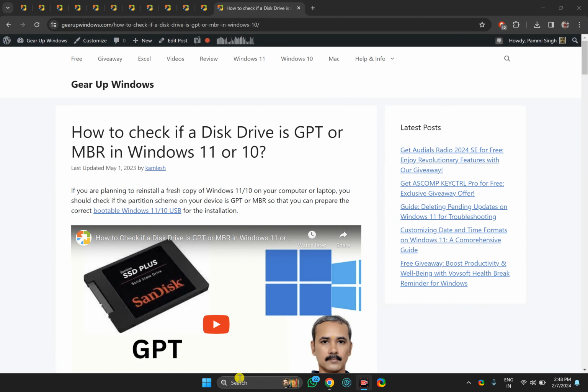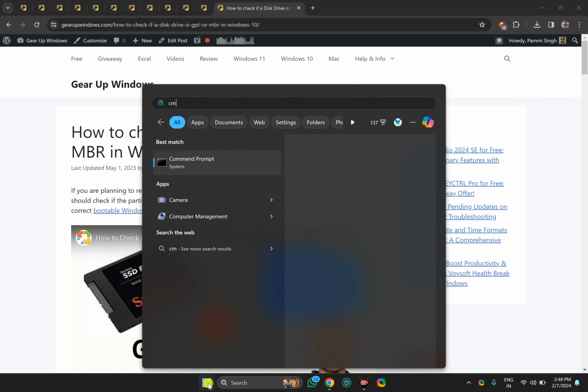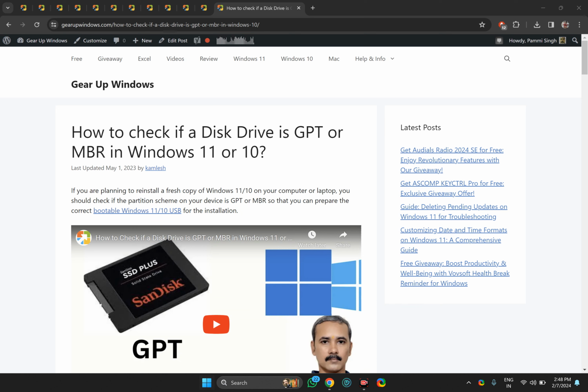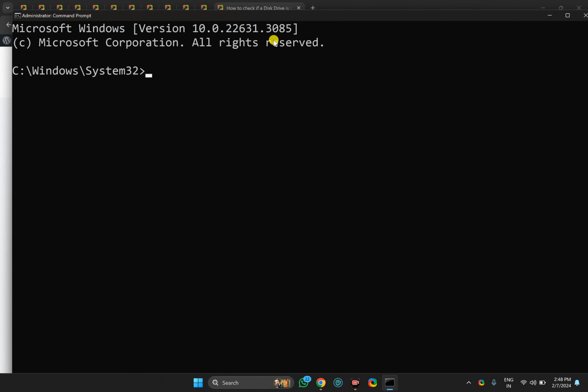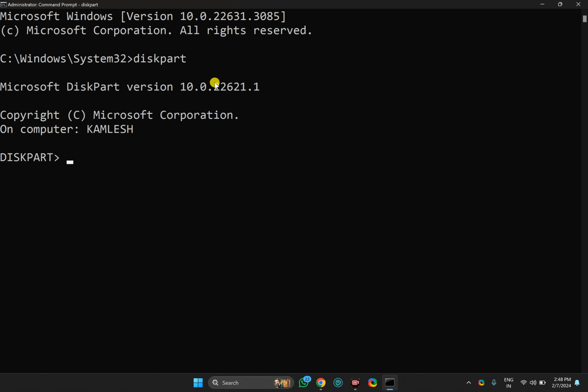Next method is through Command Prompt. For this, click on the start button, then type here cmd, right click on the Command Prompt entry, select Run as administrator. In case Windows prompts, click yes. In the Command Prompt window, you need to type diskpart and then press enter on the keyboard. You can find all these details in the video description also. If you need, you can copy that.